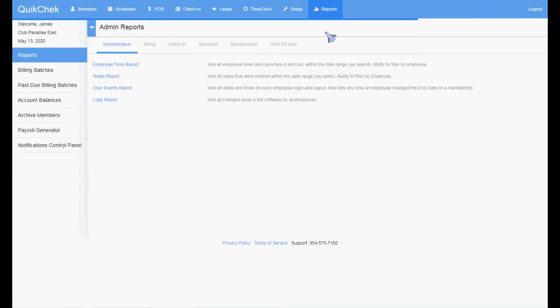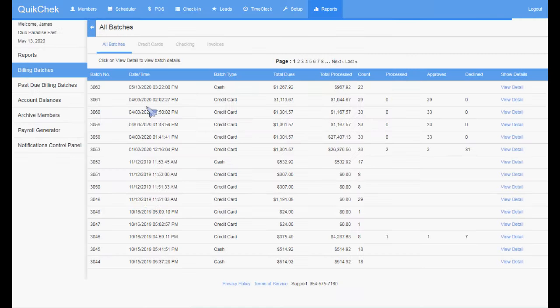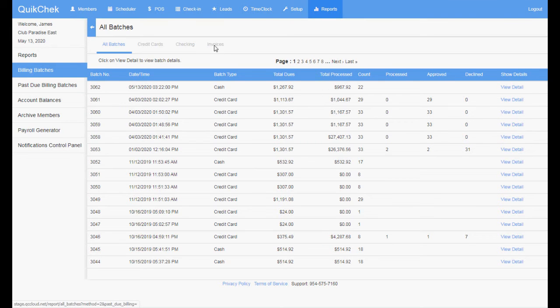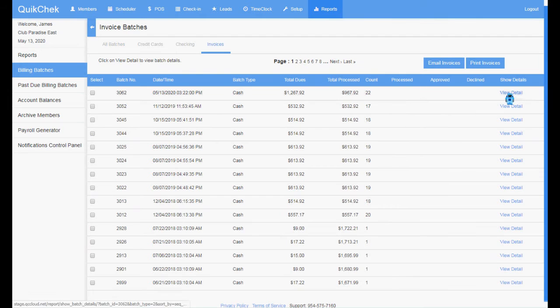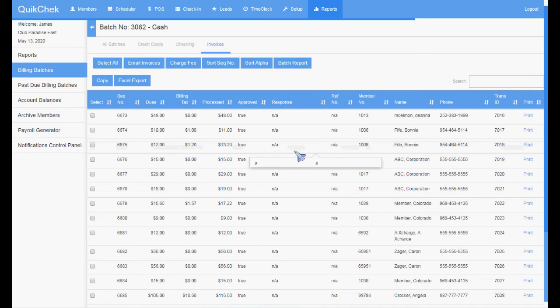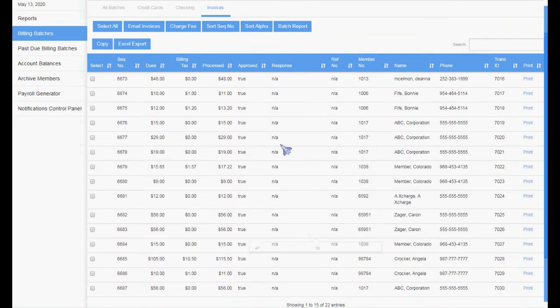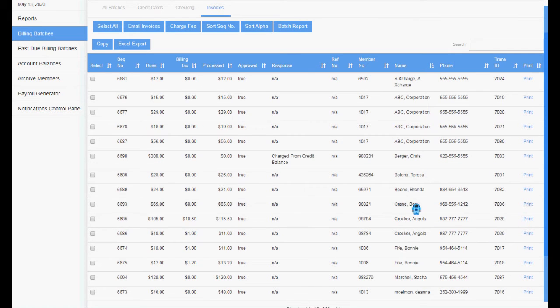We'll go to Reports, and then Billing Batches on the left. We do see the batch here with 22 people in it, but let's go to Invoices at the top, just so we see invoice batches only. On the right, I'm going to click on View Detail to see who's in the batch. Lots of records in here. I'm going to sort it alphabetically by clicking on the double arrows to the right of name. Here's Ben Crane, and we can see he was billed $65.